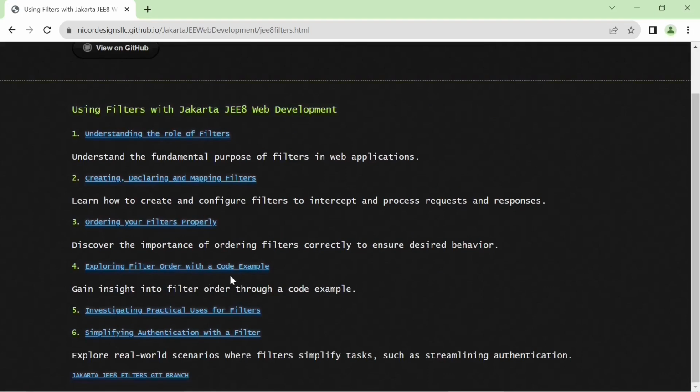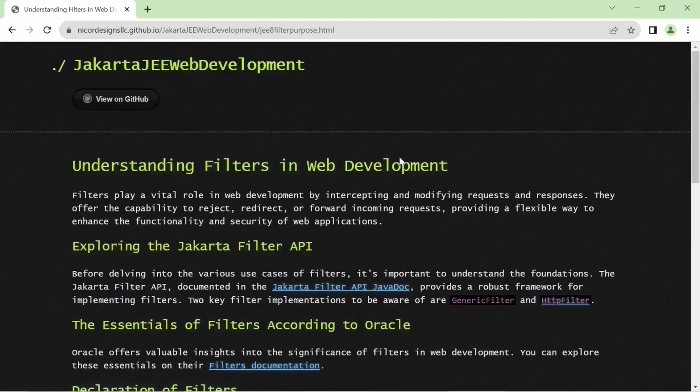First, the filter order example. Next up, we have more filter examples. And finally, we're going to look at a filter for login authentication. So let's start by looking at understanding the role of filters.